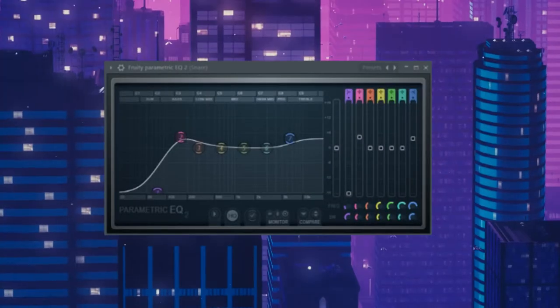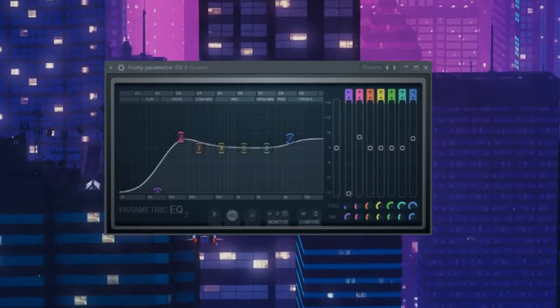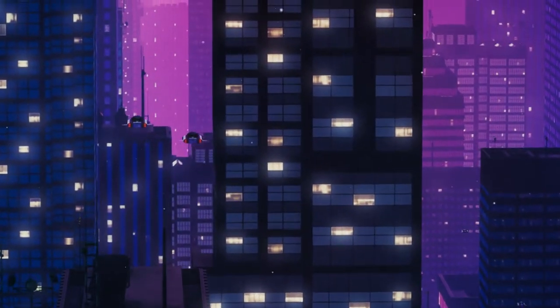Finally, I added some EQ. First, I cut the lows. Then I boosted the highs a little, and the area where the meat of the snare was. Here is what it sounds like with and without the effects added.